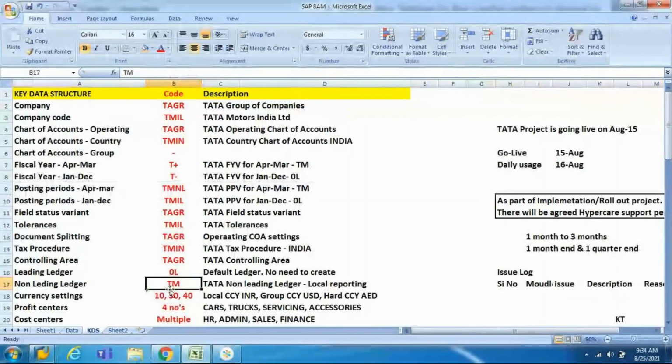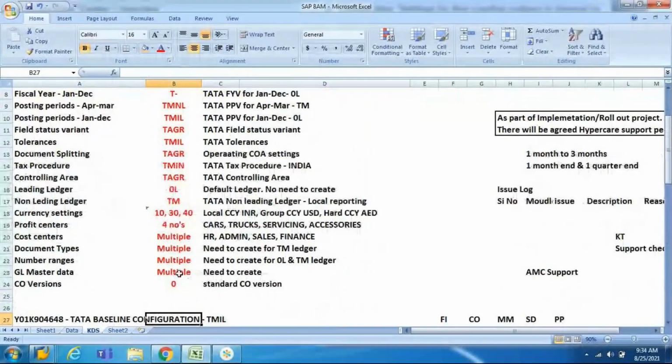Non-leading ledger currencies are done. We have done tolerances and all. So almost all the settings are completed. We only need to create master records. Then tomorrow we will talk about the different master data.